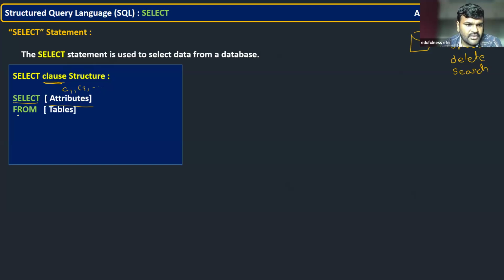Then you are going to use the from clause, because from which table you need the data. Table means we saw just now the EMP table. So like EMP, you may have multiple tables actually. You may have different tables in a database. Which particular table's data you need in the output, you should tell in the from clause.